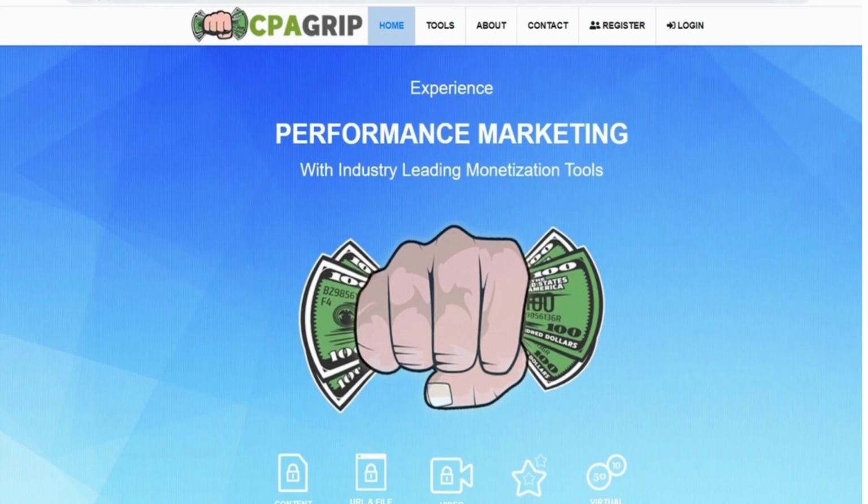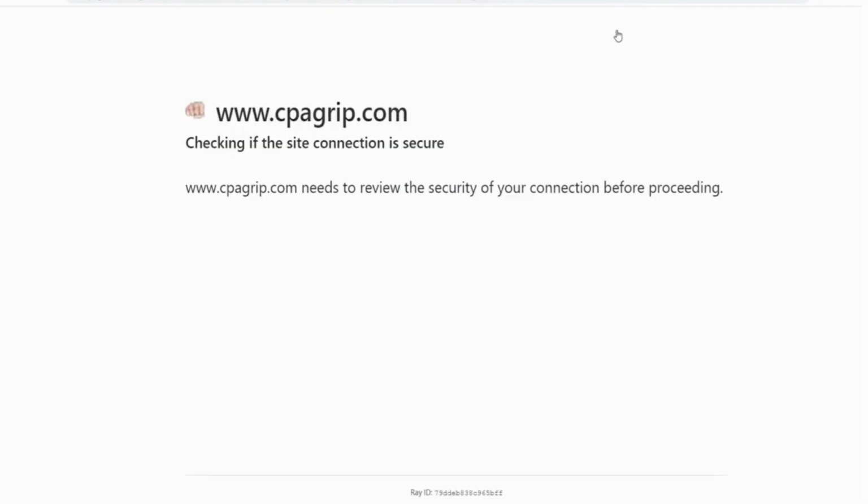So first you need to go to cpagrip.com, and if you haven't already, you need to go ahead and register in the top right hand corner for an account. So click on register and create your account.